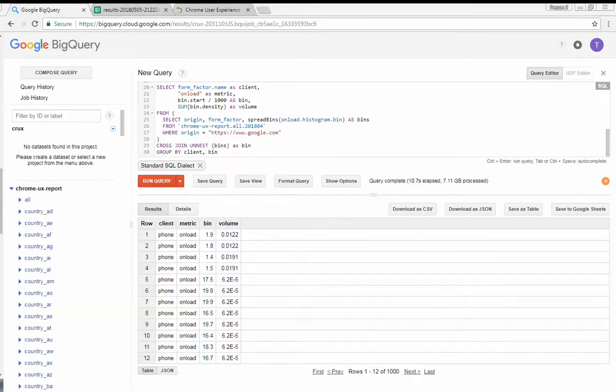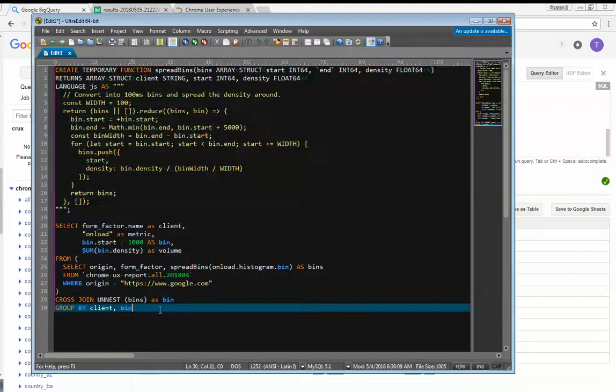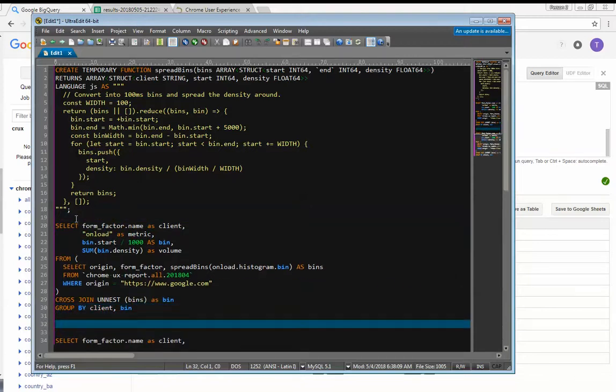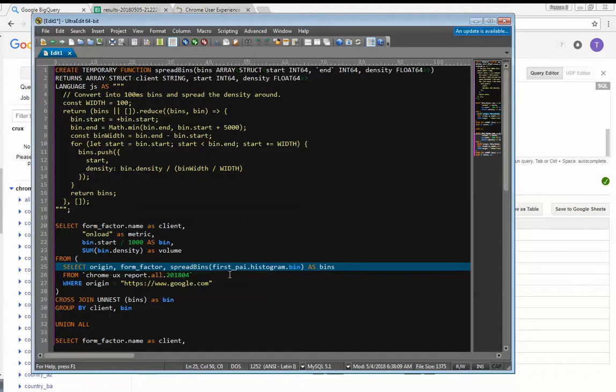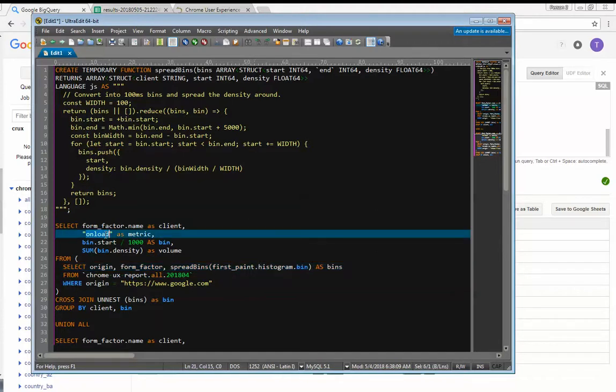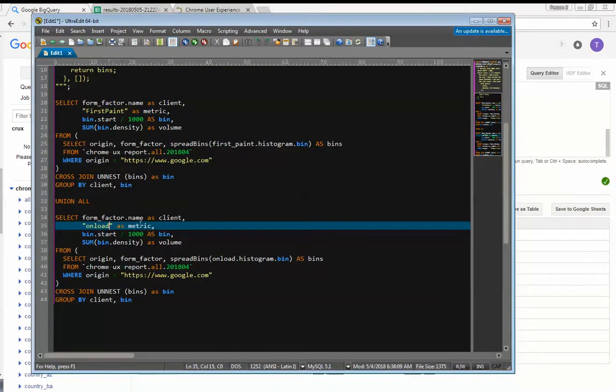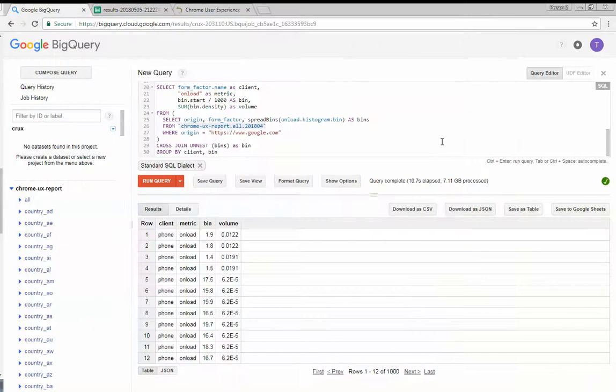In order to grab some of the other measurement data, what we're going to do is union a couple of queries together. So we've got the onload metric. Let's take a look at first paint. So I'm going to copy and paste that query. I'm going to add a union all, and instead of onload.histogram.bin, I'm going to say first_paint.histogram.bin, and then for the metric label, I'm going to name that first paint. So now we've got two queries running here. One is going to give me the first paint data, and the other is going to give me the onload data. So let's go ahead and run this.